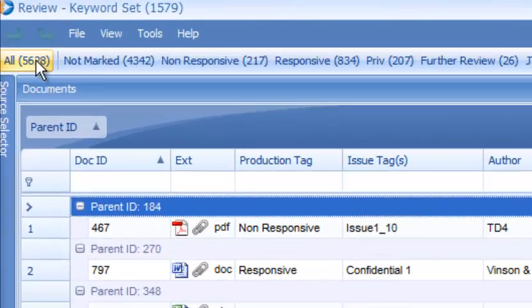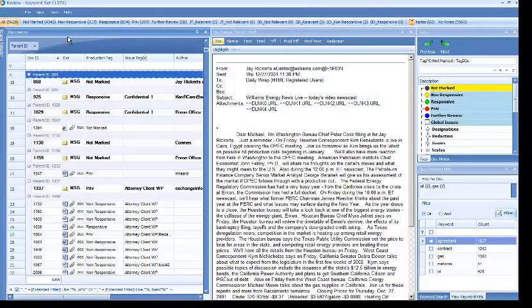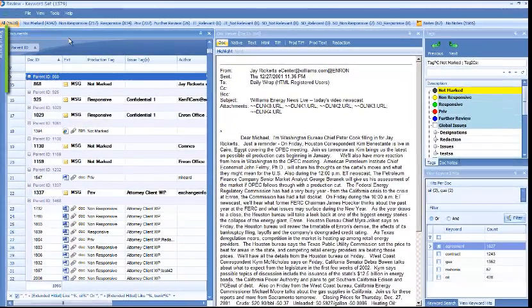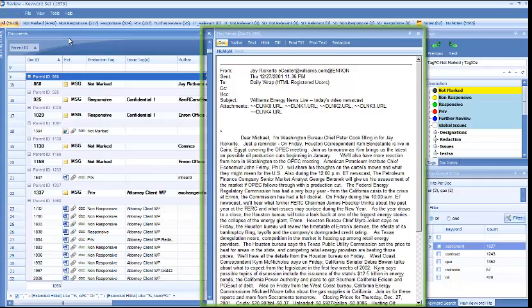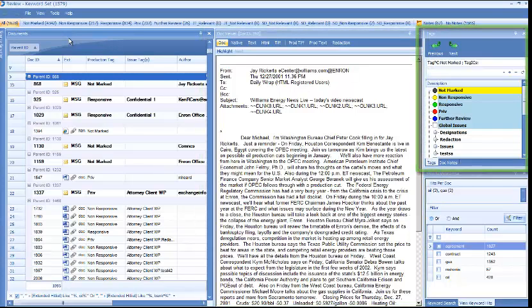The next bar shows the tagging status of the review set. For example, if you just want to see those documents that have not been marked yet, simply click. The remainder of the window is our main workspace with several open panels, including the Documents panel, the Document Review panel, the Tagging panel, and the Keyword panel. Let me discuss each of these in a little more detail.